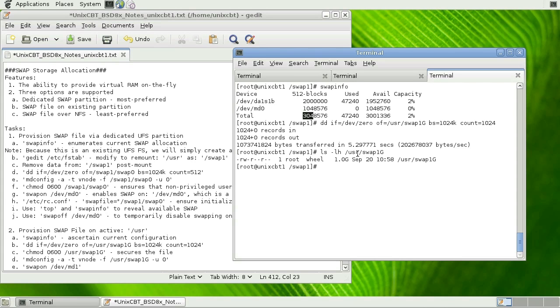Now it exists. Now we said we'd like to secure the file, so let's chmod 600 or 0600. If you omit the leading 0, it's assumed to be a 0. So 600 means 0600. A leading 0 is assumed by the operating system. So chmod 600 swap1g, followed by an ls -lh of /usr/swap1g just to confirm. So now it's secured at 600.